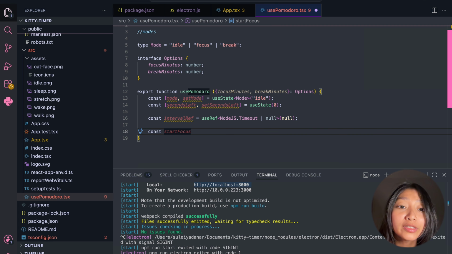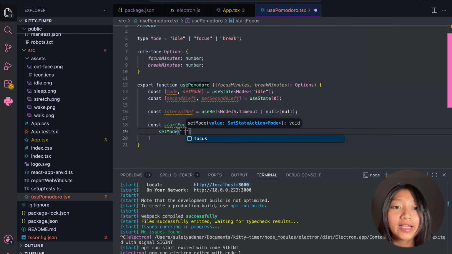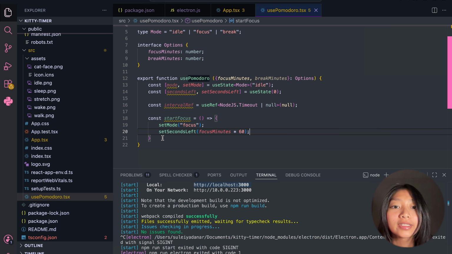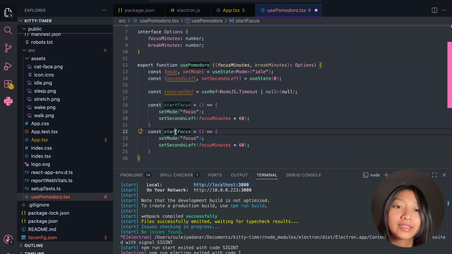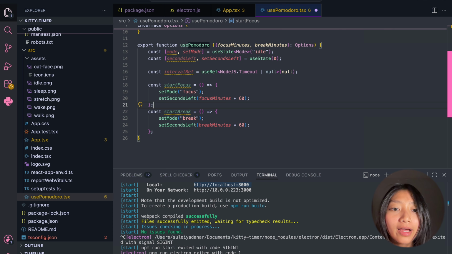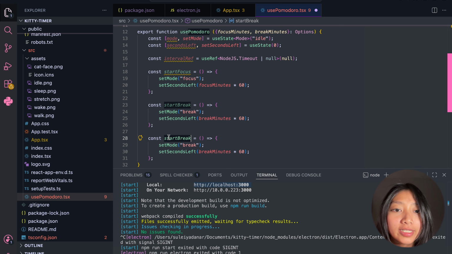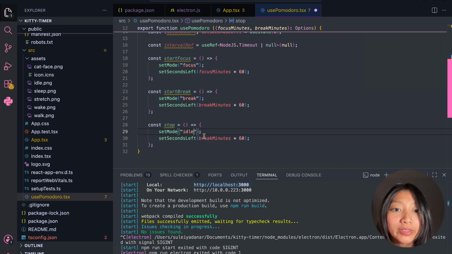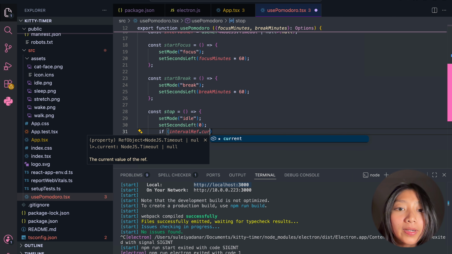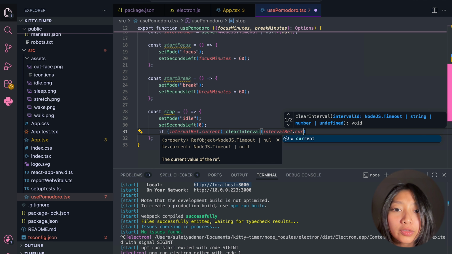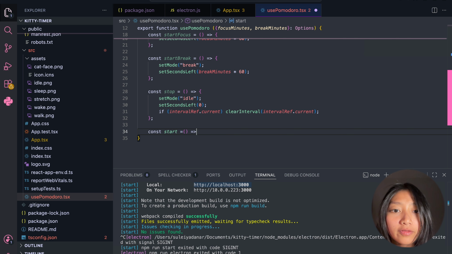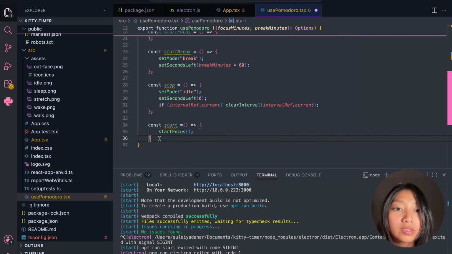Let's begin with our very first function called startFocus. So we'll set our mode to focus, and we'll set our seconds left to focus times 60, so we get seconds from our minutes. We do the same for break, and we'll have a stop function. Here we'll set the mode back to settings, that's why it's idle, and we'll set seconds left to 0, and we will clear whatever interval we have created.